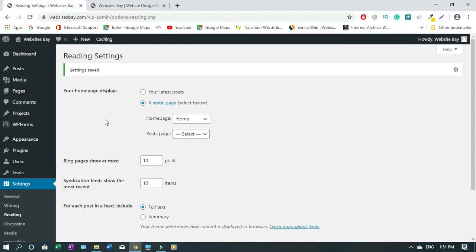Always remember to set up your reading settings. That's settings, reading, then make sure your home page is on static. If it's not on static, this will not display. So you click here and click on home. Then when we create the blog page, we're going to come back here and choose blog, because right now there's nothing here. What you have here is home, and we don't want home again.